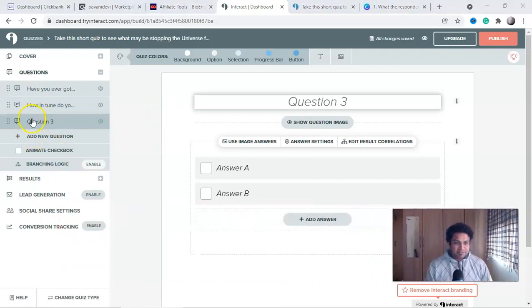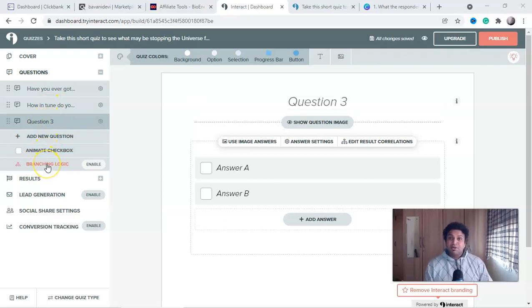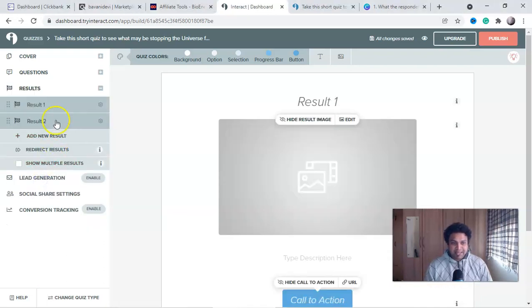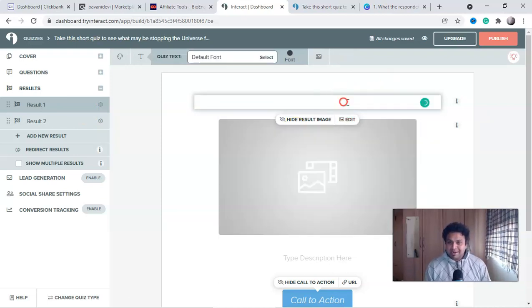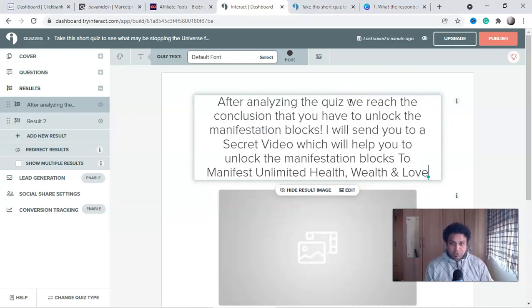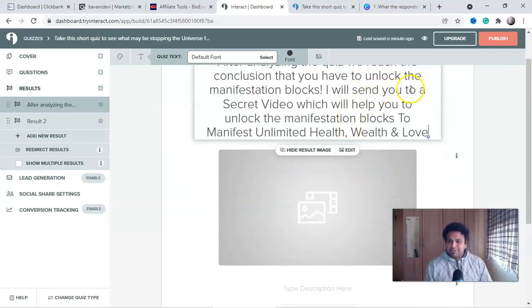And then, guys, once you've added all your questions, at the end you have to insert your affiliate link. For that, you have to select the result page. Click here on results. You can add many results, result number 1, 2, but you just need one only. You will write your headline something like that. This is completely up to you. Like: after analyzing the quiz, we reached the conclusion that you have to unlock the manifestation block. I will send you to a secret video which will help you unlock the manifestation block, to manifest unlimited health, wealth and love.